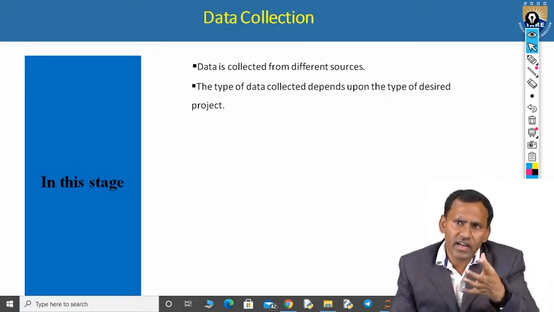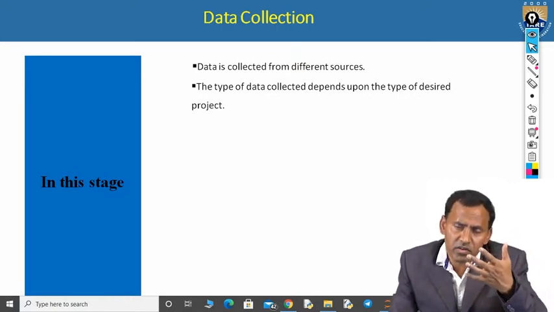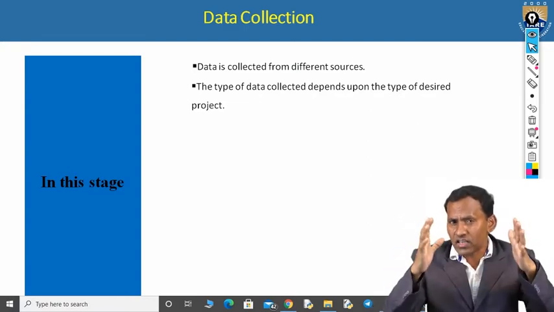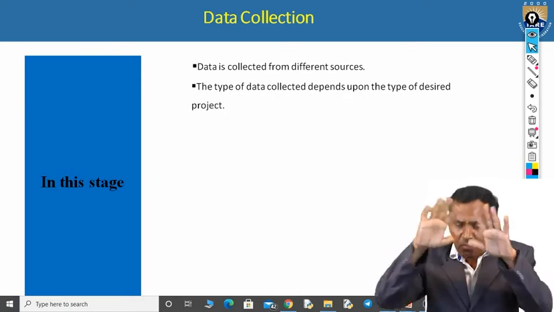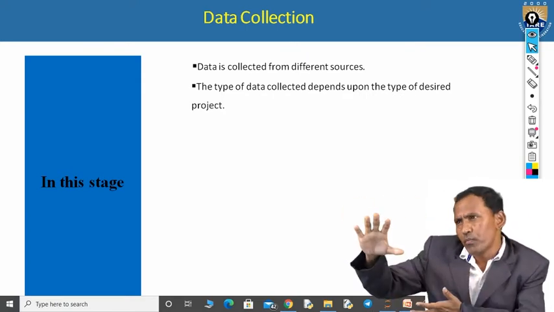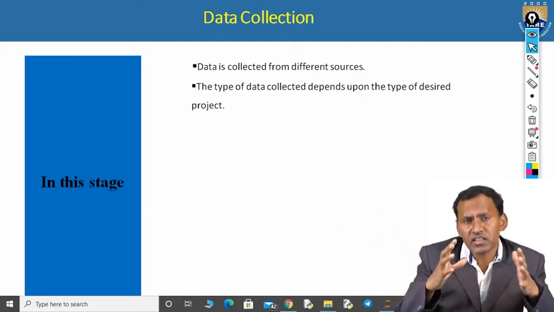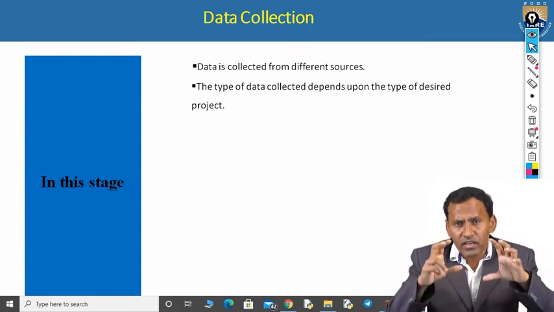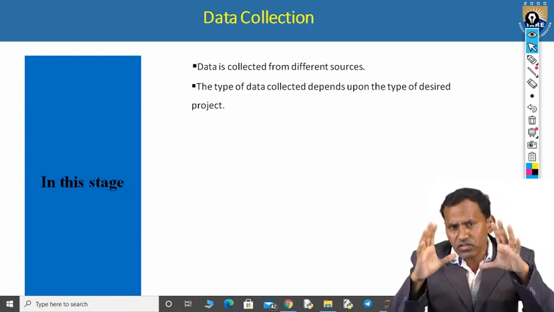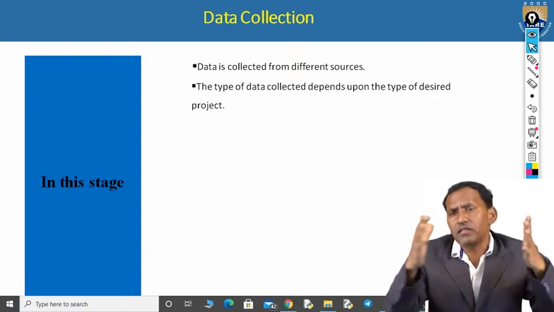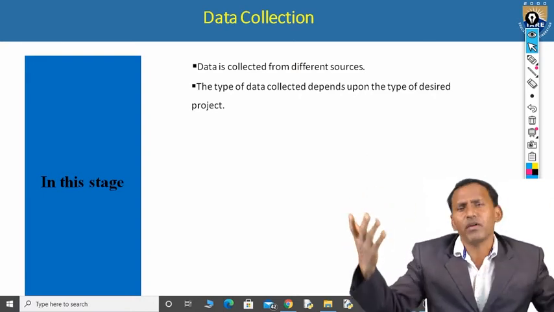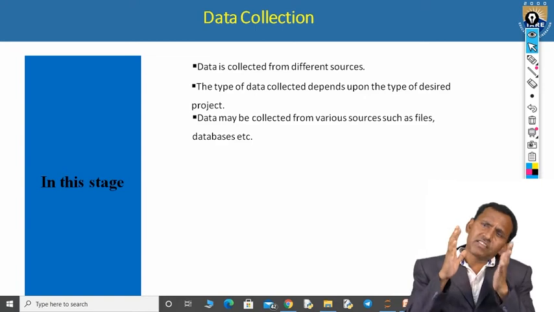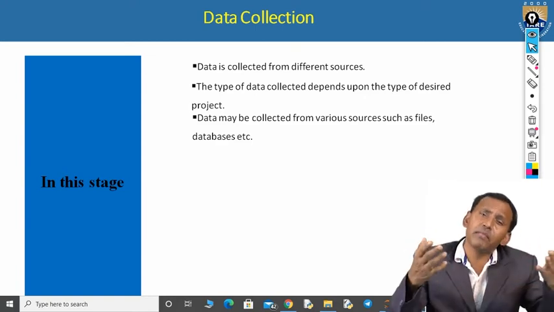The data that is collected depends upon the type of desired project. Whatever data you are going to collect depends on the project. If it is related to the banking sector, we have to collect data from the related sources. If you are developing a model to predict exit polls, then we have to collect data from different sources, for example, social media and people. The data may also be collected from various sources such as files and databases.